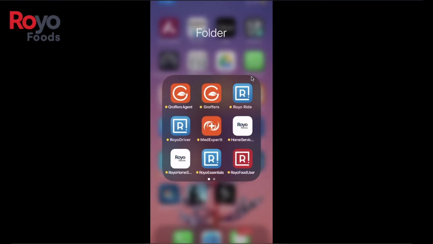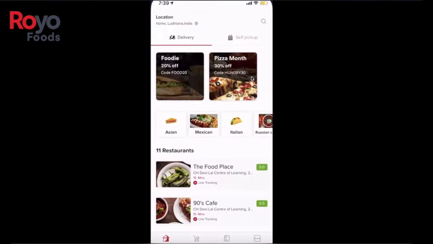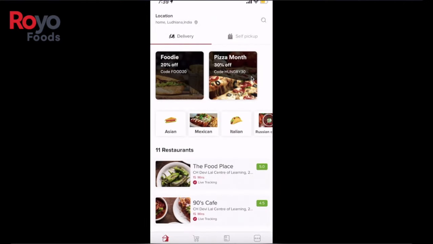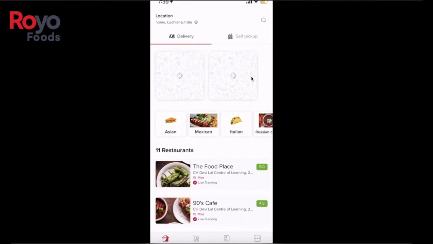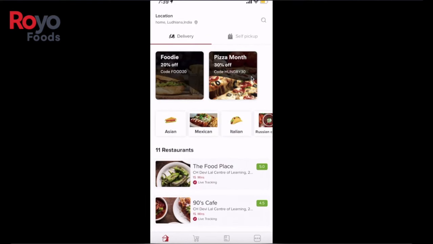So let's just start with the customer application. The last application that you see on your screen by the name of Froyo Food User, this is the prototype version that we have for our out-of-the-box food delivery solution. The customer can just click on this application, and once he does that, he'll have to log into that particular application. I've already logged in as a customer, that's why I'm able to see all these restaurants, and this will be the landing page once the customer logs into that application.